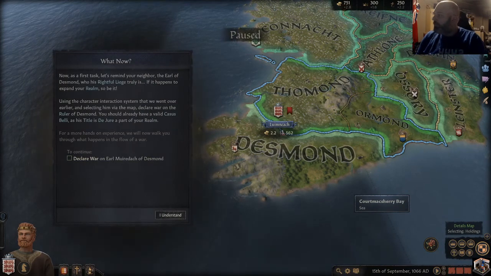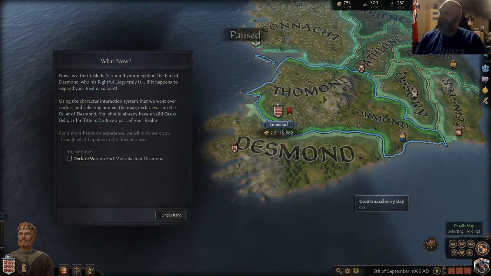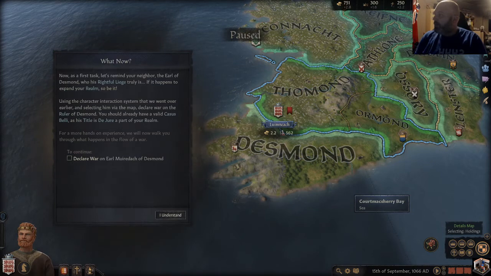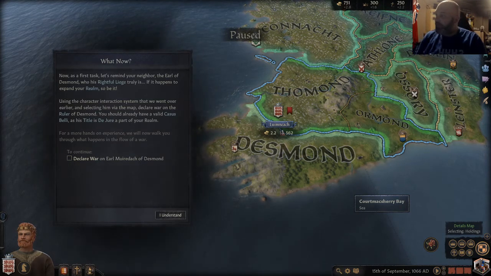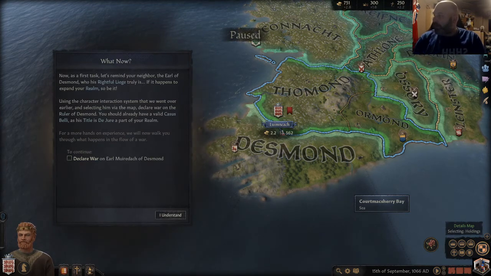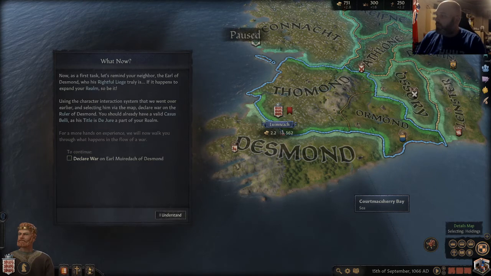Oh, here we go. Now the first task. Let's remind your neighbor, the Earl of Desmond, who the rightful liege truly is. If it happens to expand your realm, so be it. Using the character interaction system that we went over earlier, select him via the map, and declare war on the ruler of Desmond. You should already have a valid casus belli, the de jure title, as part of your realm. For more hands-on experience, we'll now walk you through what happens in the flow of a war.